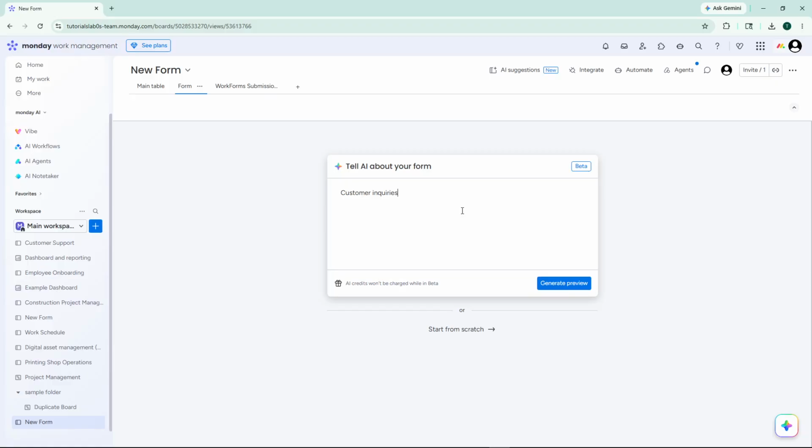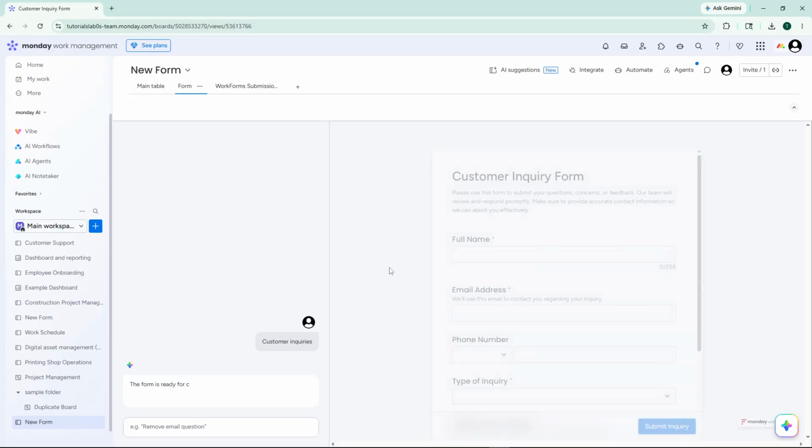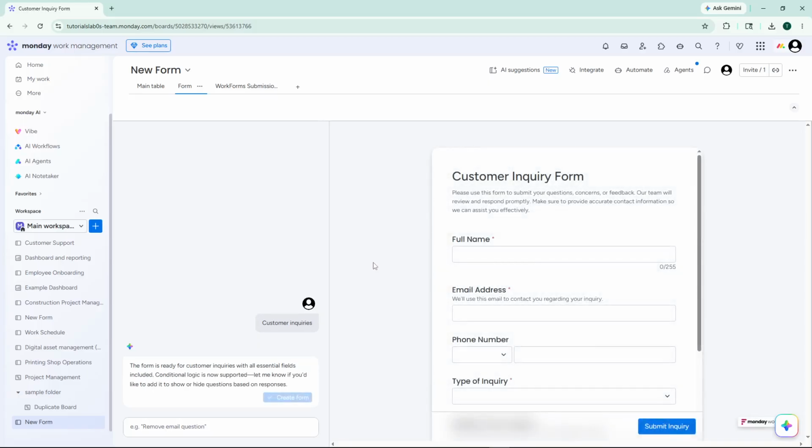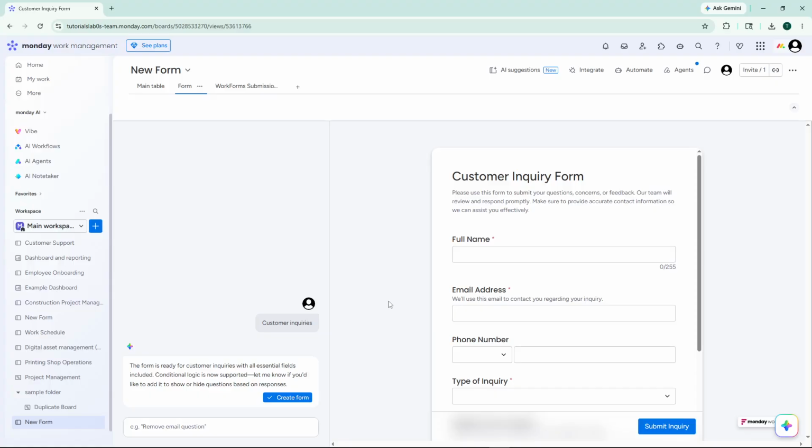Once you've entered your prompt, click on Generate Preview. After clicking this, you'll need to wait just a few seconds while Monday.com processes your request and generates a preview of your form. During this time, the platform is analyzing your prompt and creating a form structure that matches what you're trying to collect. It's using AI to suggest questions and fields that make sense for your specific use case, which saves you a lot of time compared to building everything from scratch.